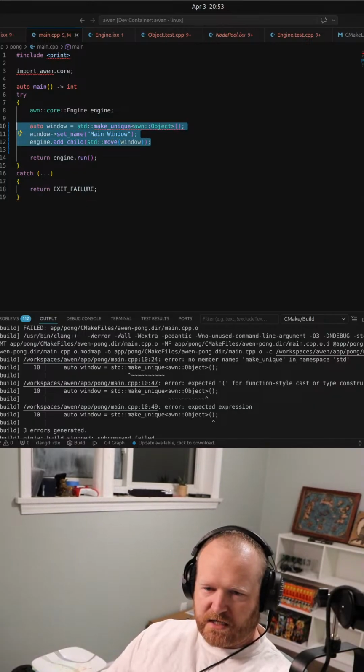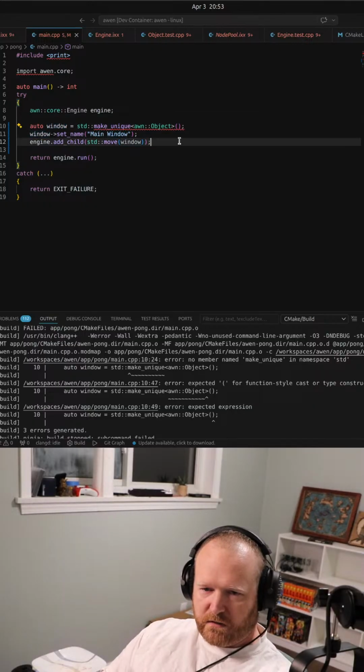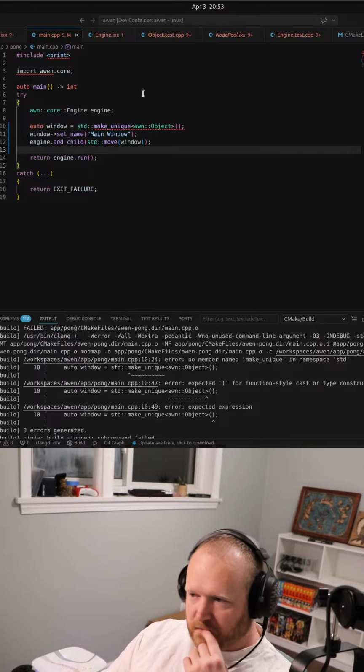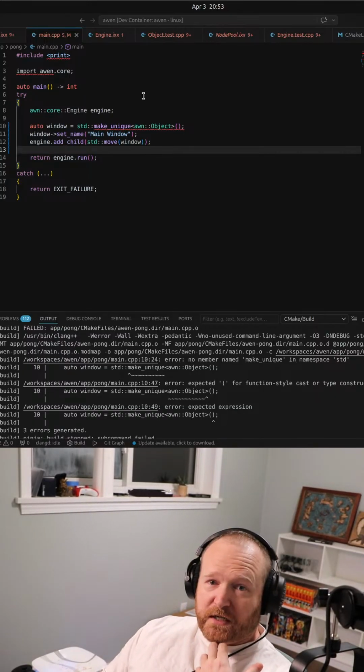Right now, I'm just sketching out how I want my API to look. So if I create a window to run the engine, all that looks good. Oh yeah, have you written any C++ before?